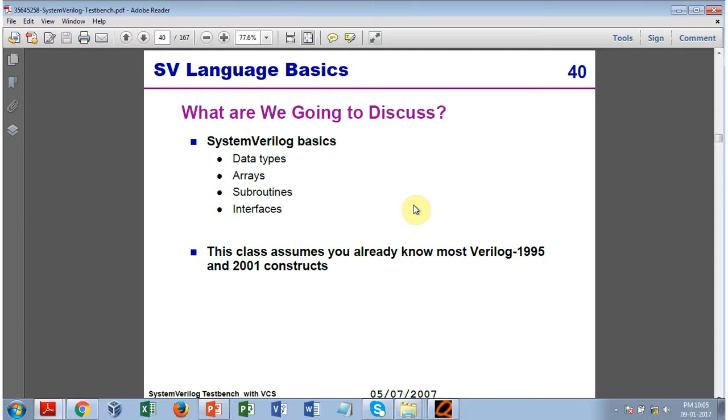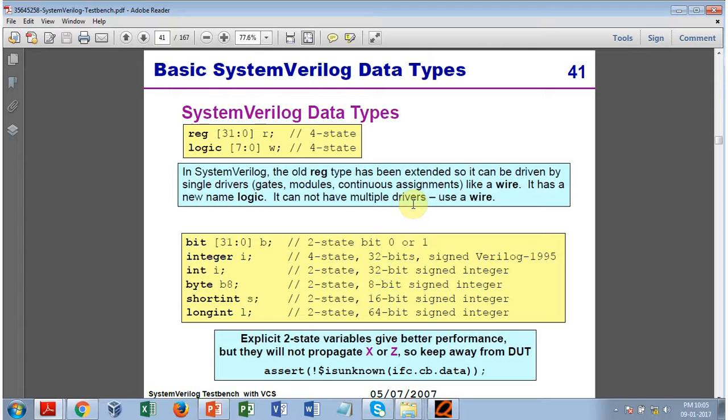Before moving in depth into SystemVerilog, let us start with the data types. SystemVerilog has introduced some new data types. In Verilog we are sometimes confused about where to use logic, where to use wire and where to use reg. That solution is provided with the help of a new data type, that is logic. In SystemVerilog, our reg type is modified in the form of logic.